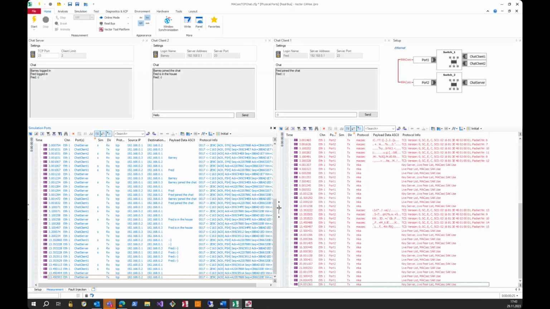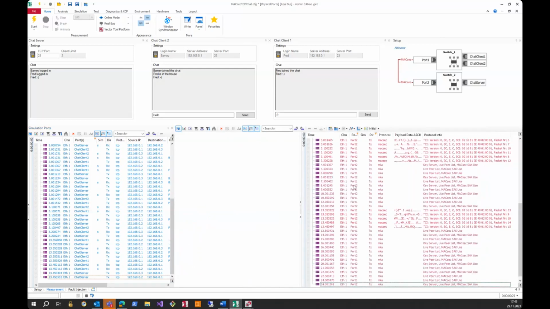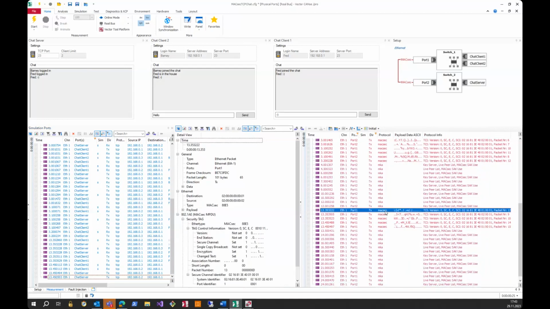Of course, you don't have to encrypt. The most important aspect is the authentication. But here it says it's MACsec, but is it really MACsec?